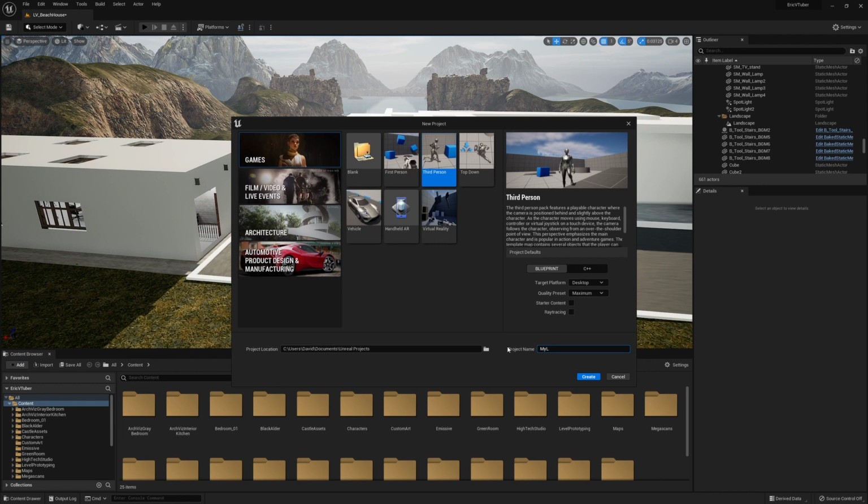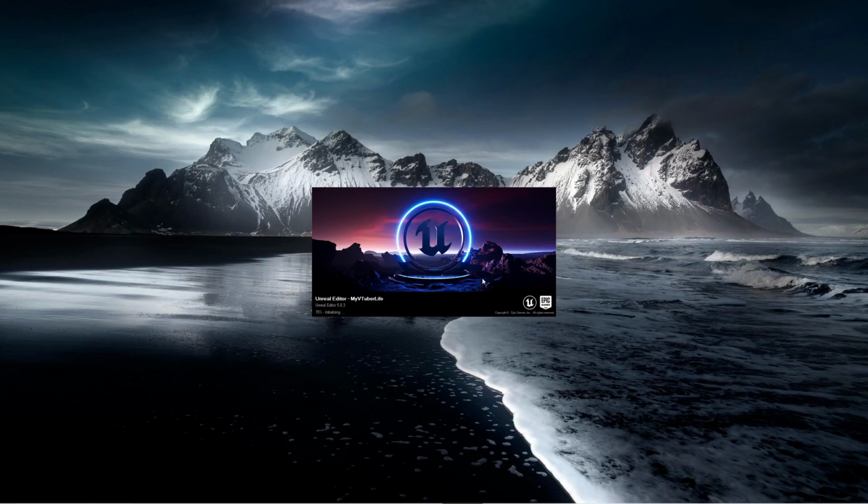We'll call it My VTuber Life. And you do want to choose Blueprint, Desktop, Maximum, and you can put in the starter content. You should do that. And whether you click ray tracing or not really doesn't matter at this point. Click on Create. All right, that will essentially restart the Unreal Engine and bring you into your new level.